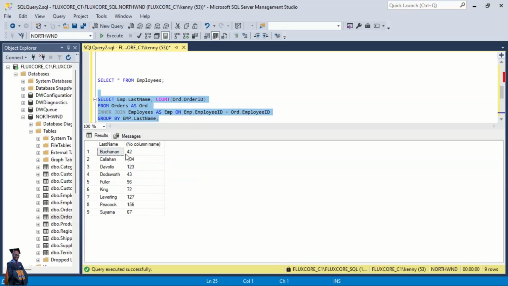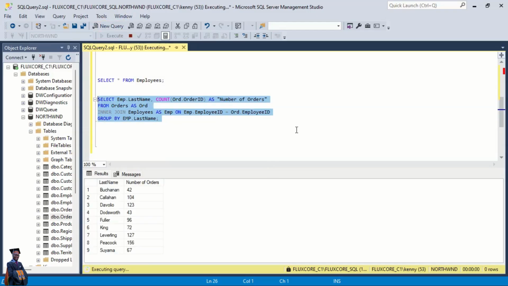So we have grouped all the employees and the number of orders they performed. There is no column name for this part, so we name it number of orders. Check again. There. Now this one makes sense.